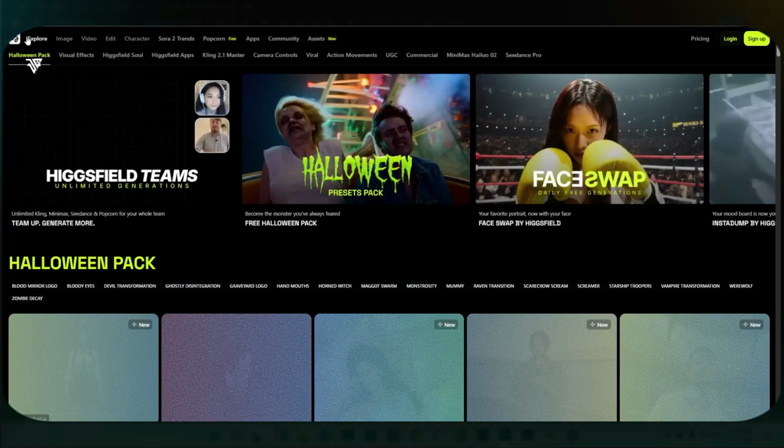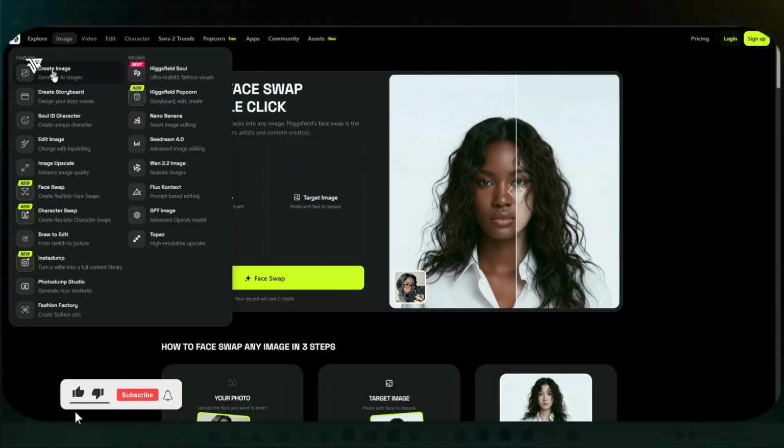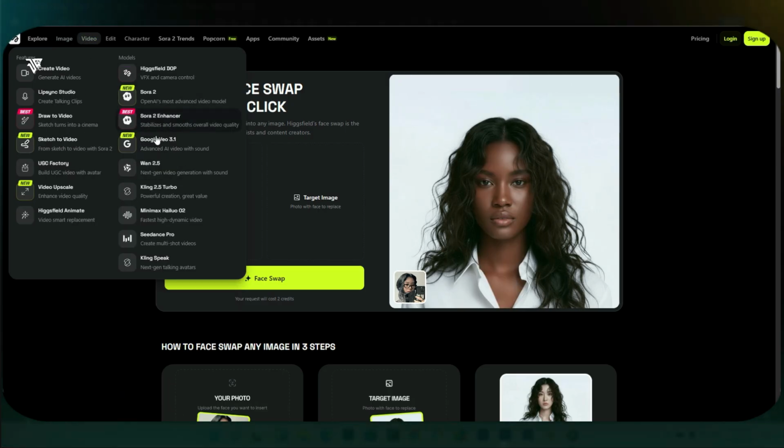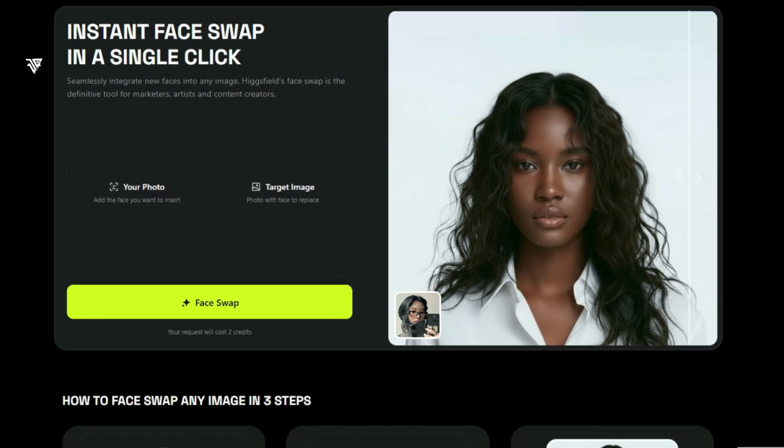So welcome back to today's video. Higgsfield is one of the biggest AI platforms out there now. You can find almost every major AI model on it, like Nano Banana, Seedream, Google Veo 3, Sora, Kling, and a bunch of others. But the best part about Higgsfield is that you can try almost all their AI tools for free, including this one called the Face Swap.